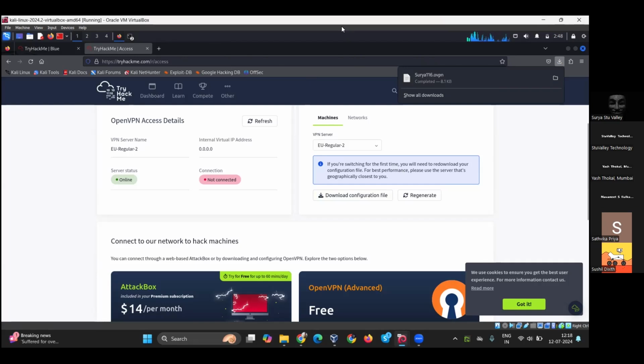Does anyone have any doubts with this one, like how to download the OpenVPN file? If you have any doubts, let me know. Just download this one and let me know, guys. I'll go step by step. If you are facing any issues, share your screen and I'll help you. Download this OpenVPN file.